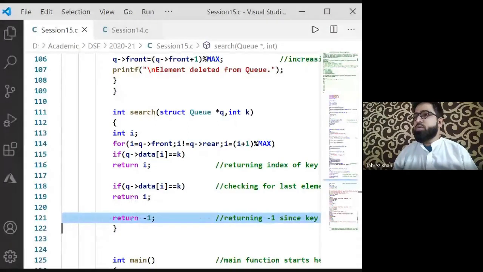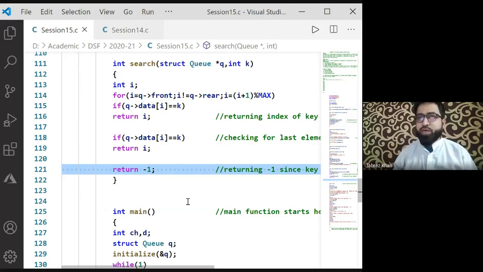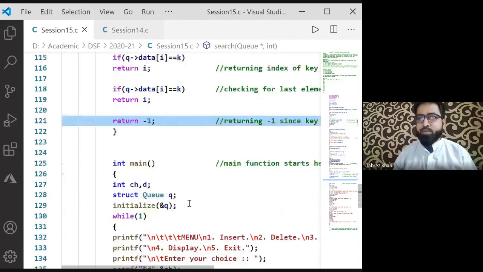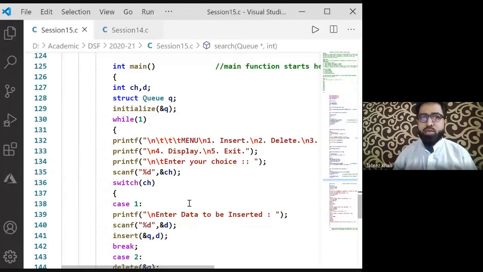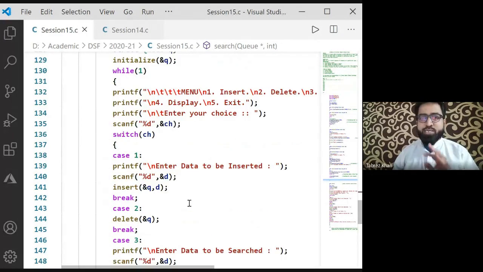Then to terminate it, we have to put a not equals condition. Yes, true. Fine. So after that search function, everything else remains the same. No difference at all. Your main function is exactly the same as your linear queue main function. So the circular queue main function and the linear queue main function are exactly the same, because the signature or the prototype of all the functions is the same.